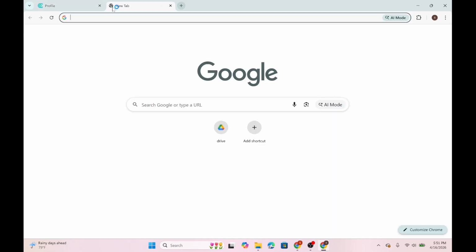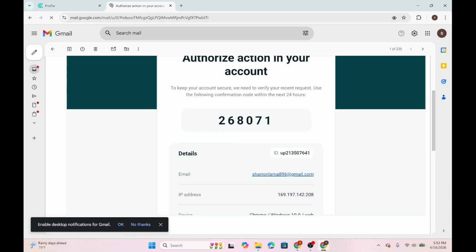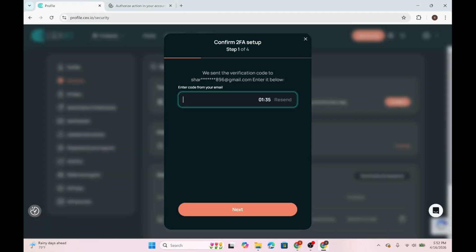You can open a new tab and go to gmail.com, and over here you need to check your Google mail, find the cex.io mail, simply copy the code, go back again, paste it here and click on next.